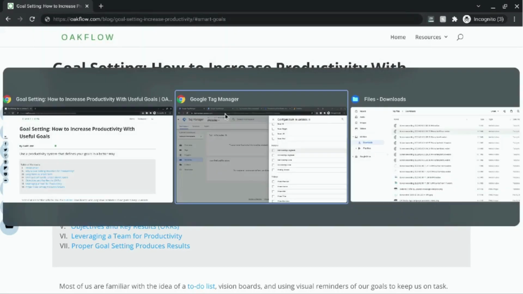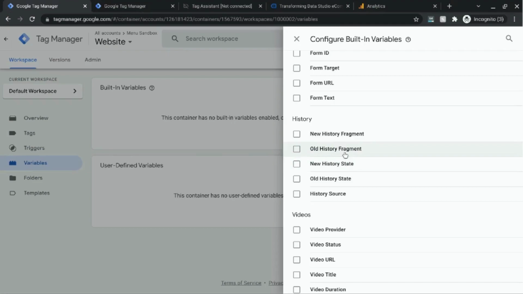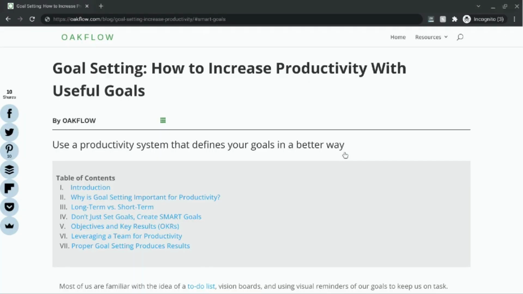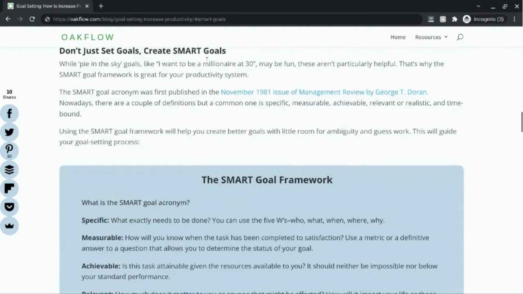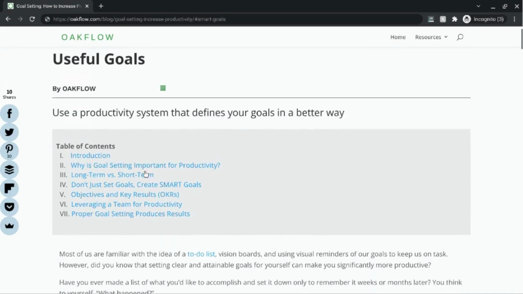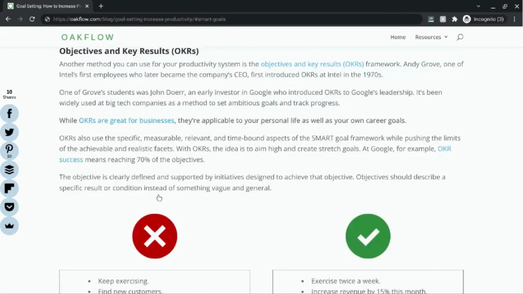And that brings us to the old history fragment, which is the portion of the URL before the history change. So if I was on this part of the URL, clicked on that part of the URL, and then scrolled back up, this would be the old history fragment if I clicked on another link with a history fragment.